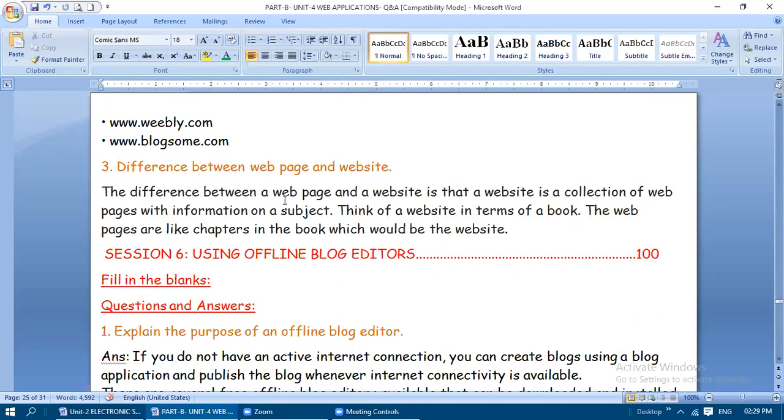Next question: difference between web page and website. The difference is that a website is a collection of web pages with information on one particular subject. Subject here does not mean a study subject; any one specific topic related information will be available in the website.